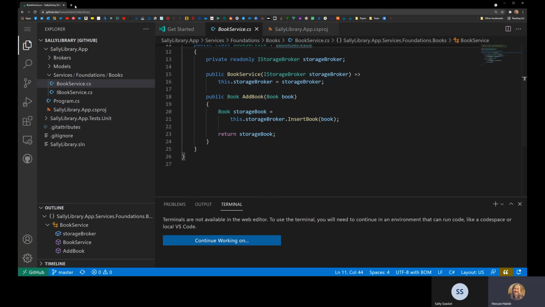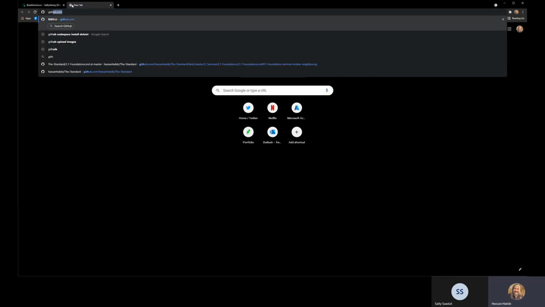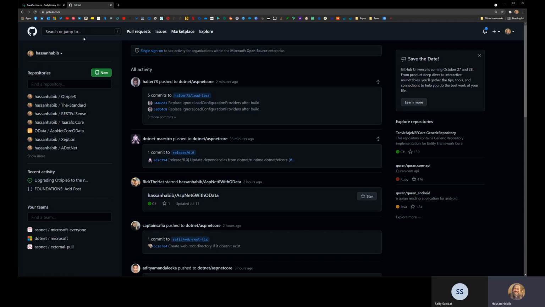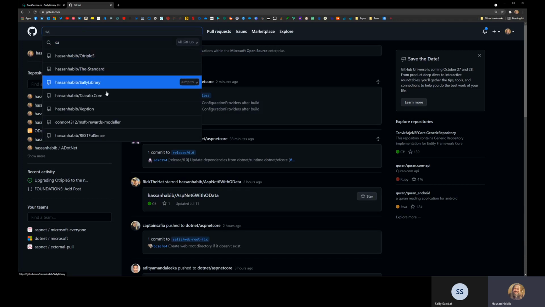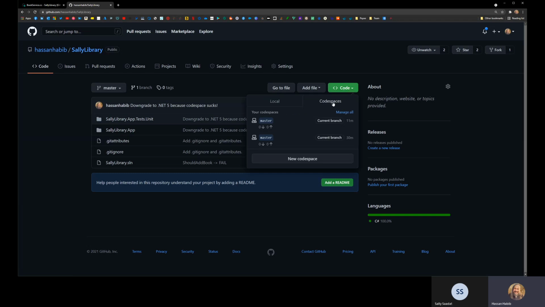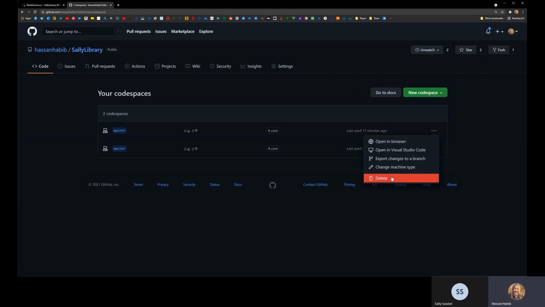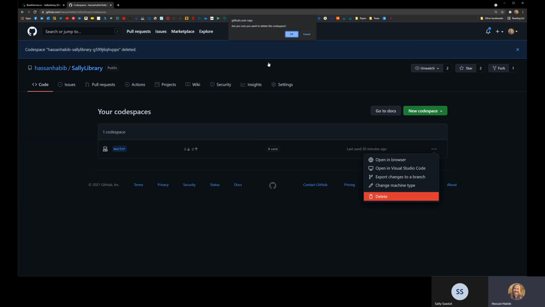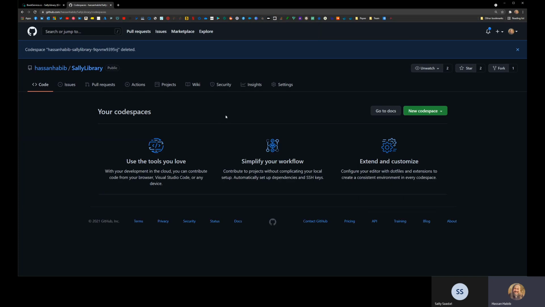Now, if you go back to GitHub real quick, you can actually create what we call a Codespace. Let's go here into Sally's library again. If you go to Code and then Codespaces, you'll see that I created a couple in here. I was trying a couple of things, so I'll go to manage all and destroy both of them real quick, and then I'm going to start over because I want to show you how this thing works.